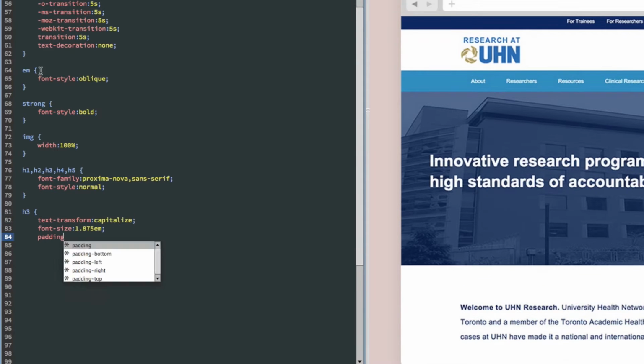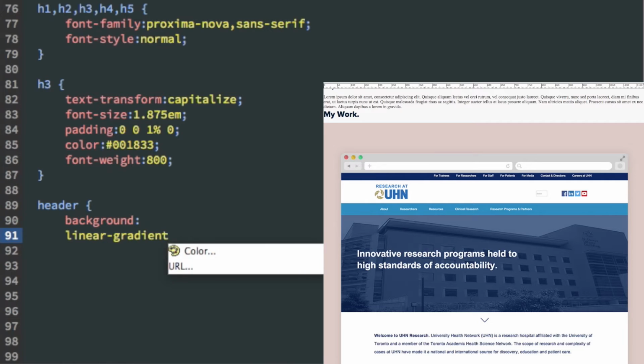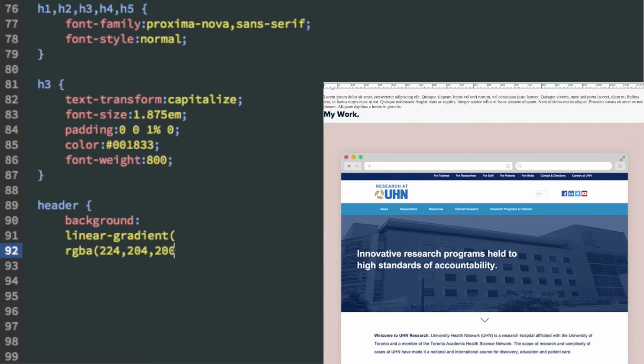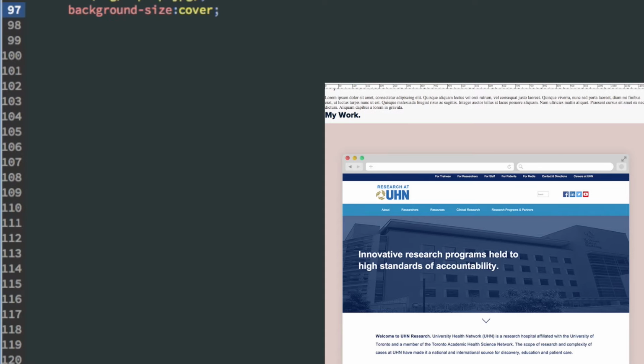Now that we've applied the global styles to our website, we can move on to style the header. To style the header to look like our original mockup, we're going to first use the background image we chose in our mockup and then apply a subtle gradient over the image. Then, we're going to style the div that contains my full name.